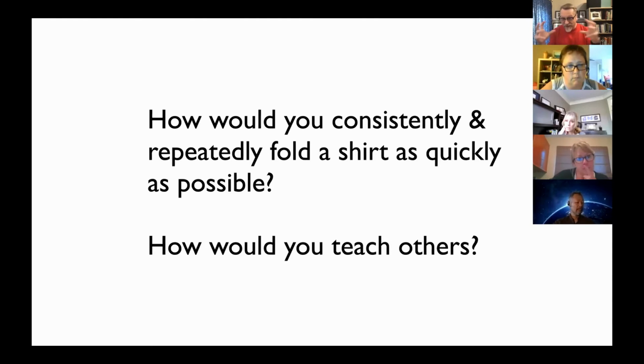So you got 1,000 t-shirts, or golf shirts, but shirts. Let's say that they're t-shirts or golf shirts. You got 1,000 of them. You got 100 volunteers. How would you consistently and repeatedly fold those shirts as quickly as possible? And then how would you train or teach those volunteers to do that? Okay, any questions about what the task is? 1,000 shirts, 100 volunteers, do it as quickly as possible, repeatable, very consistent. You want to have a very consistent look and feel.